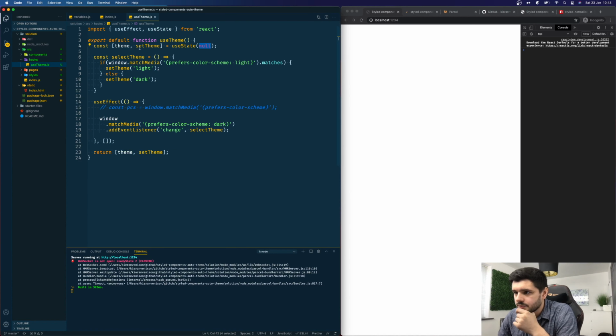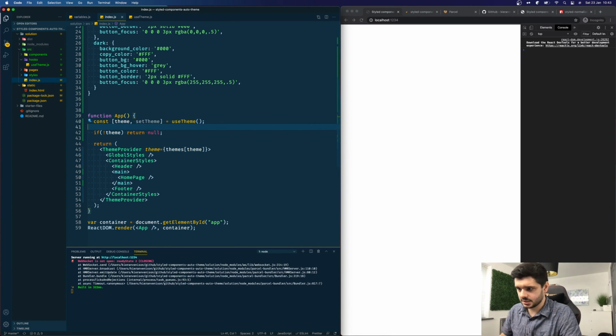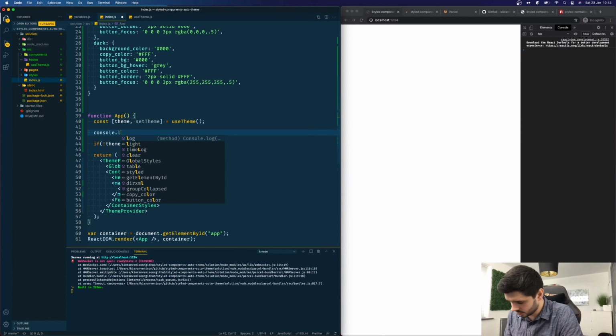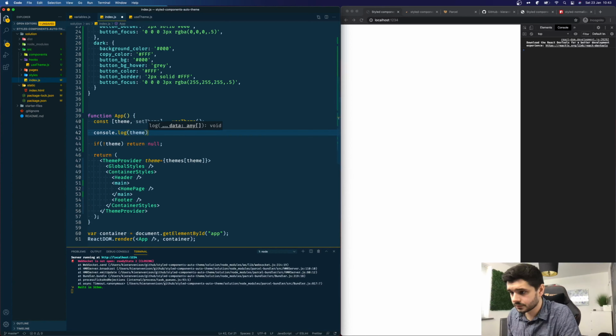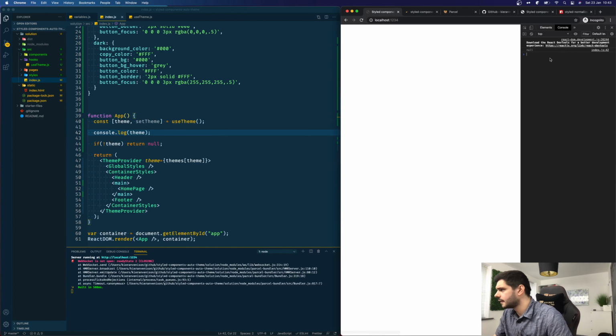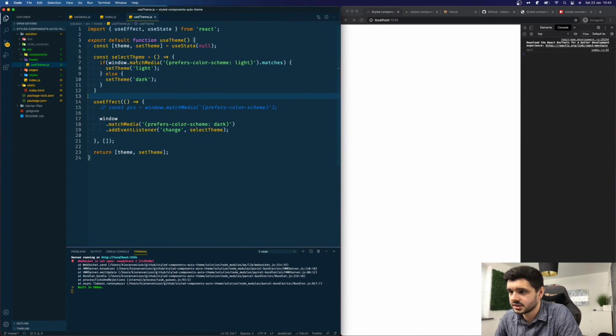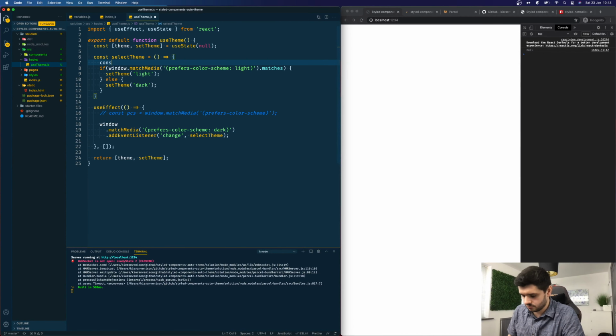Use theme. So let's just log inside here what the theme is, because it looks like something is going wrong. When we load it, the theme is null and then nothing else happens, so that's obviously not good. So select theme, let's also run this console.log hit.